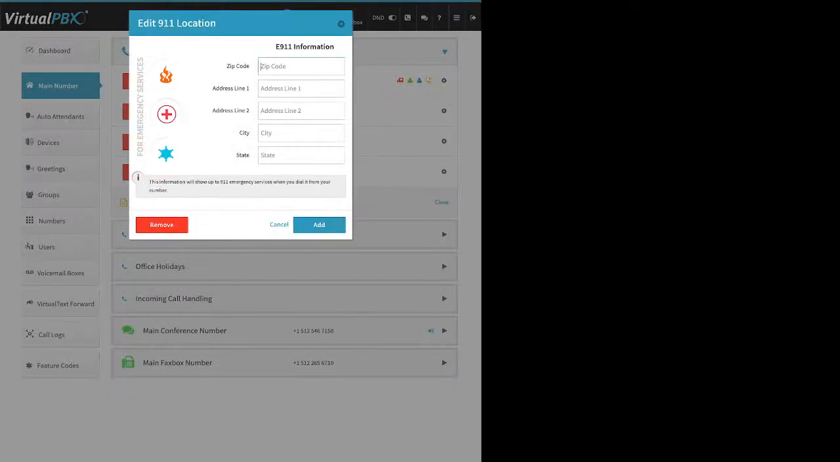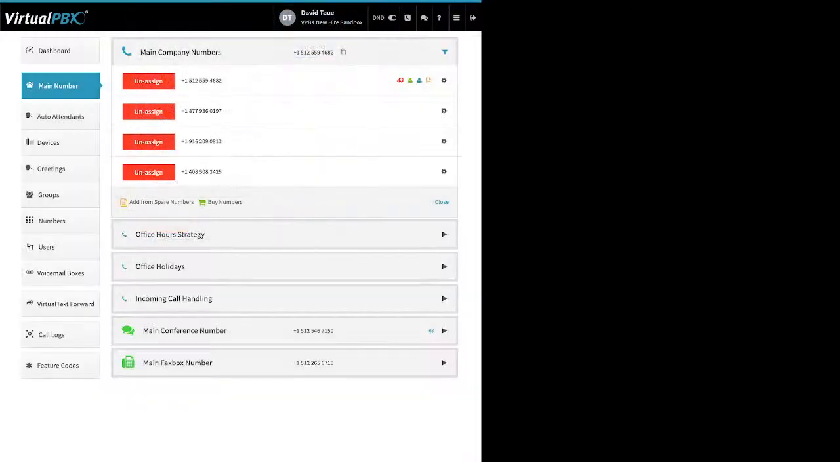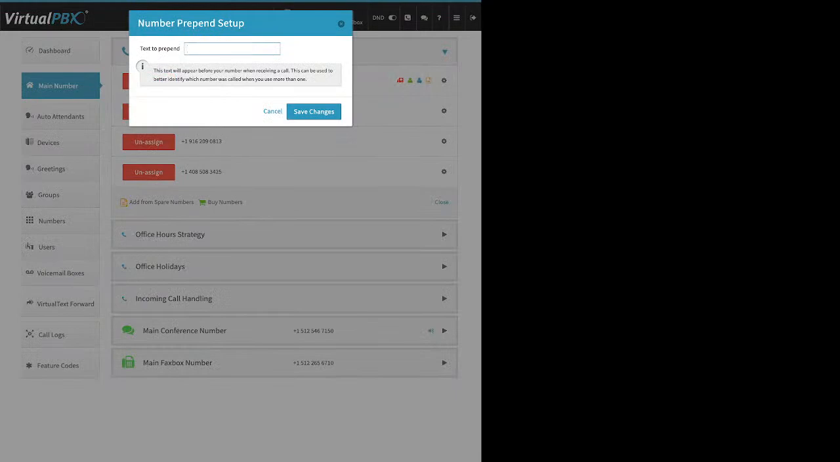E911: each phone number can have its own E911 address associated with it. This allows you to assign this information to your VoIP phones specifically, so that when you pick up a particular VoIP phone and dial 911, the correct address gets transmitted to emergency services versus your company headquarters. You also have this prepend feature, which is a VoIP phone feature. Again, text will display on your staff members' VoIP phones, letting them know what the call is about.